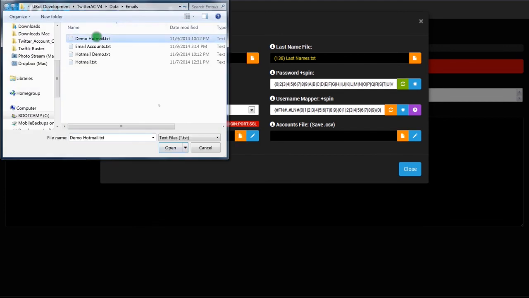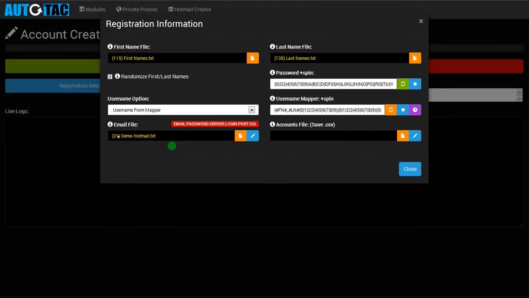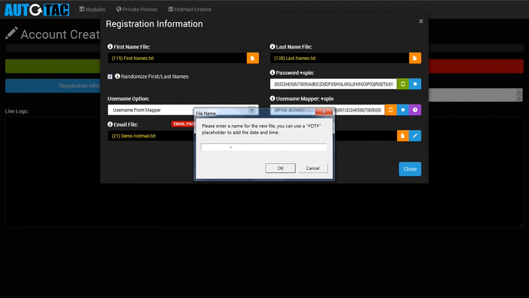Now I can select my file. So select demo Hotmail, and it'll tell you I've got 21 email accounts in there that are fresh. The accounts file needs to be in a particular format as well, so just click the create new accounts file. You can name it here. You can use this placeholder, hashtag DT, hashtag, all in uppercase, and that will generate just the date and time for the file if you don't want to name it.